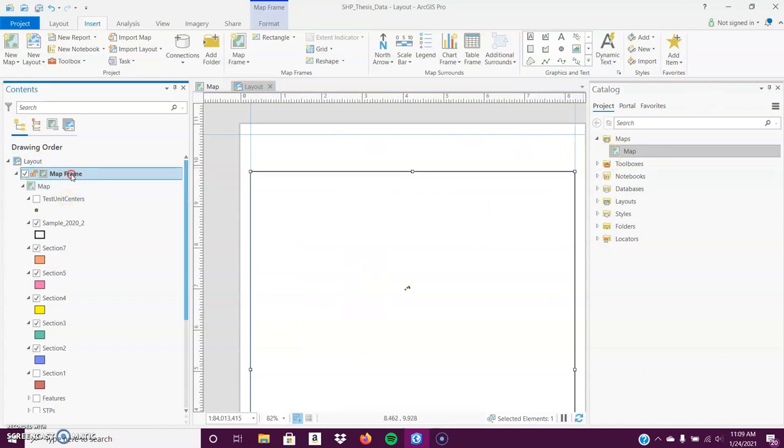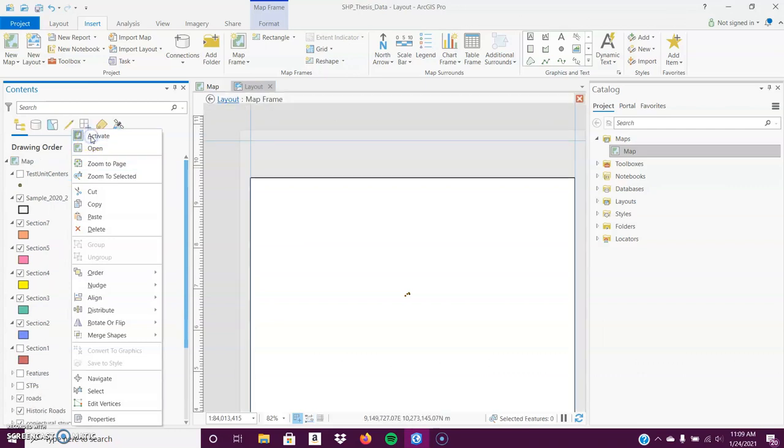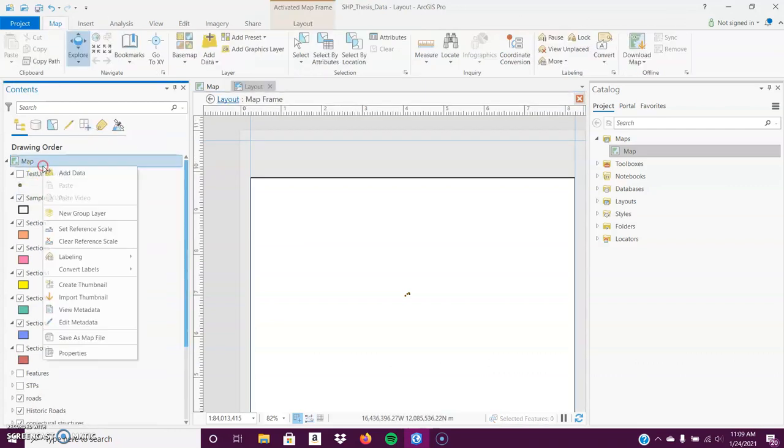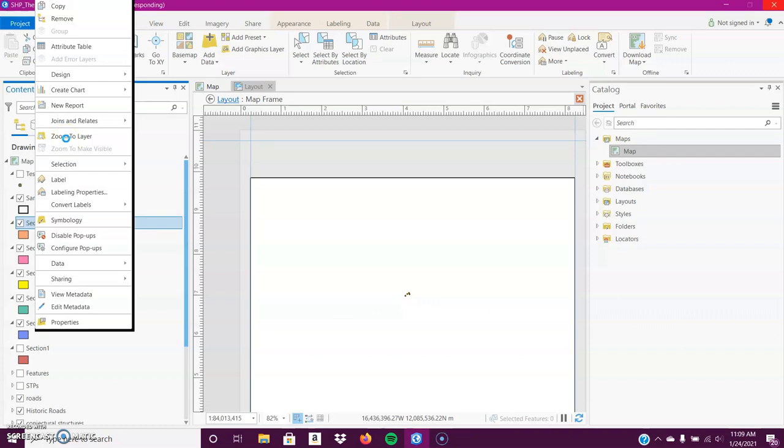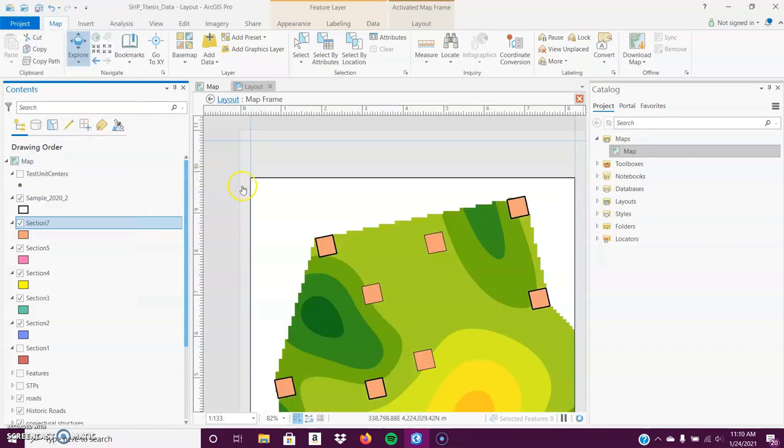Then I right-click the map in the contents pane and then click Activate. This activates the interior part of your map box, which allows you to move around your map. So usually to get it zoomed in, I just click one of the features and go to Zoom to Layer. That way I don't have to manually zoom in.